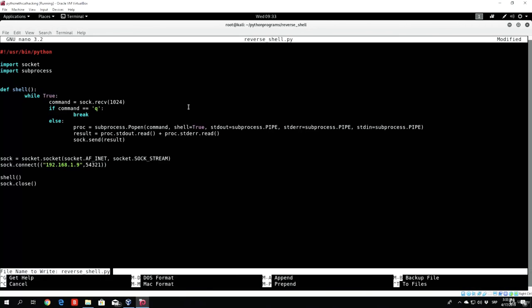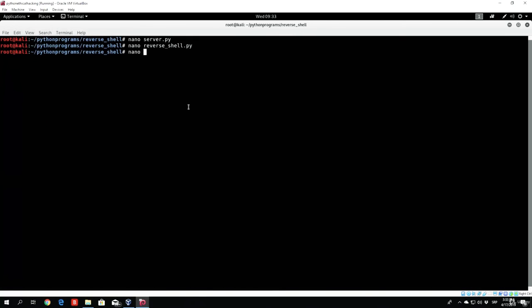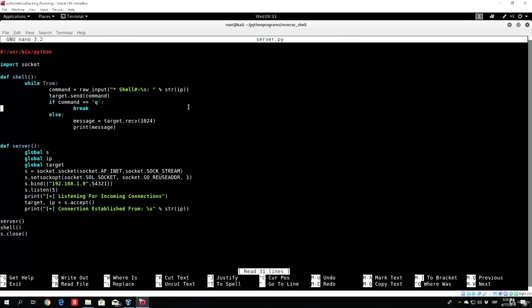So if I just Control O and save this, also check out the server side of the code. Let's rename here as well, so we don't want to have the message variable. Let us call it result so it doesn't get confusing. And we want to print the result. So our result variable will store the output of the command executed on the target machine, then we will print that output. So let us see how that will work.